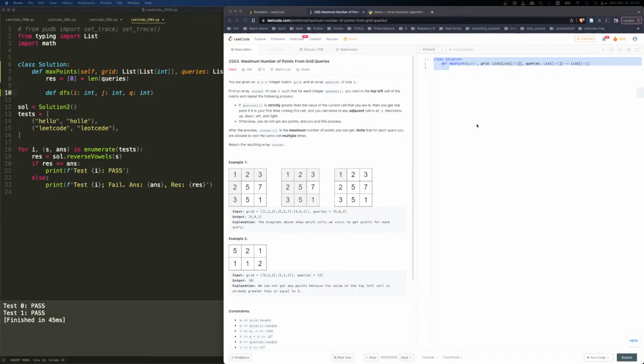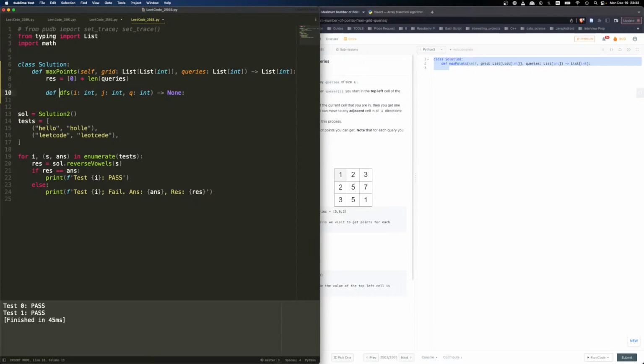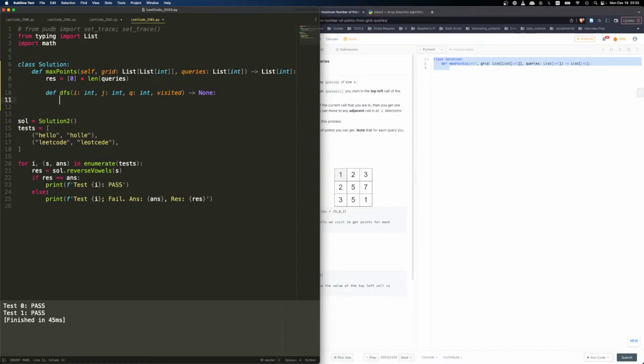What is the current query? Then we're going to return nothing. Oh, I also need visited. So what's this? Well, I'm at ij, and if I can visit it, that means it's good. So we can say res k plus equals 1. That's the current one, I'm visiting the current one.